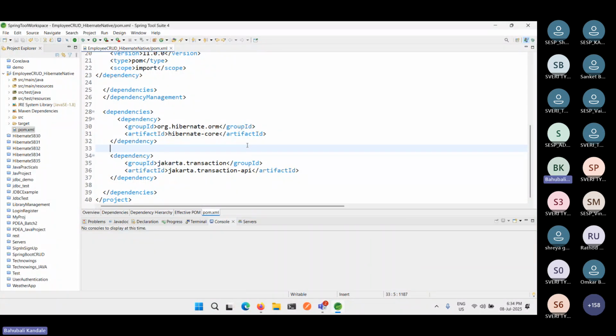Okay. So I hope everyone understands how to create a project with Maven for Hibernate framework purposes, right? So now let's start the discussion regarding Hibernate.